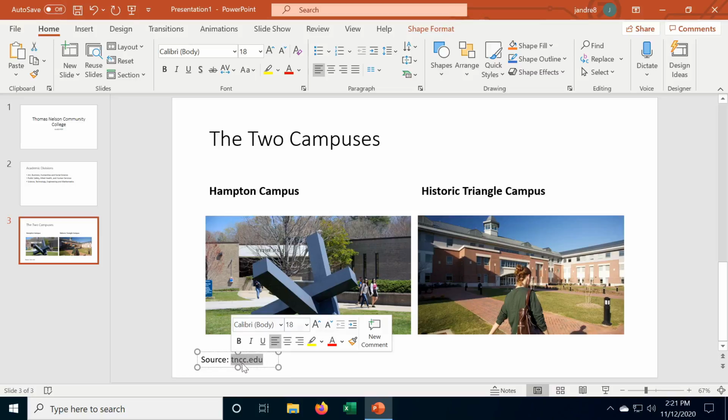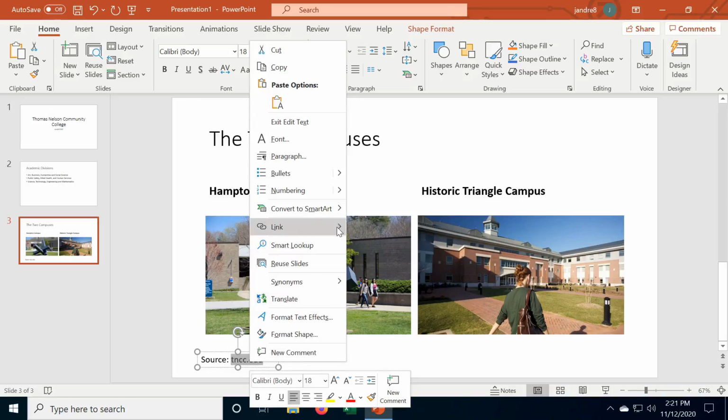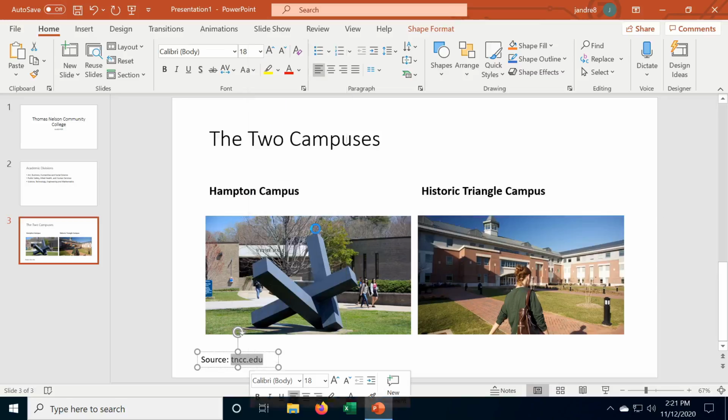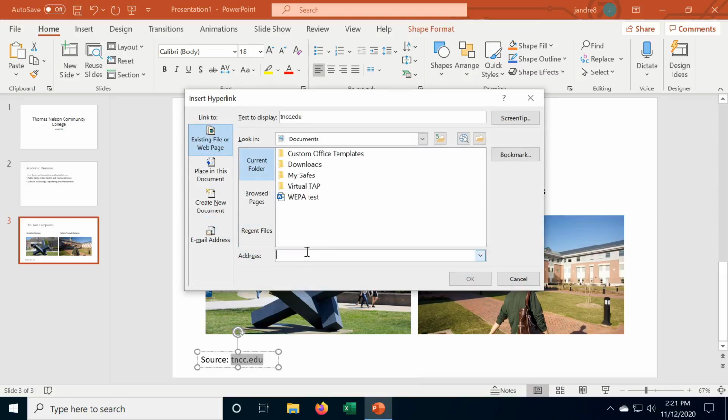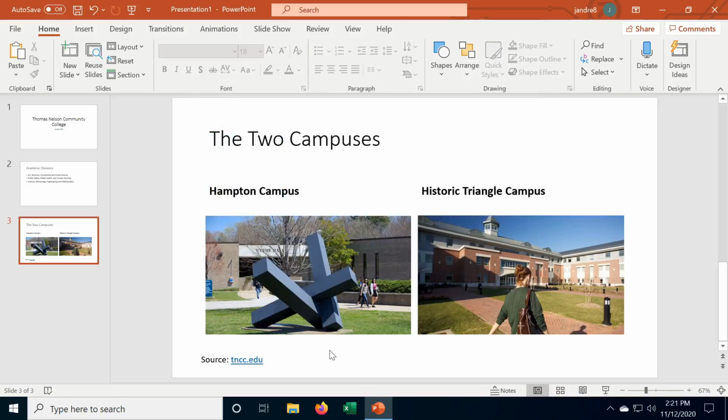To make it into a hyperlink, you select the text, right click, and make it a link. And our address is tncc.edu. Cool. So if anyone clicks on that, it'll take them right to the website. Now, your instructor may want a little bit more for a source. You may have to use APA or MLA or some other citation format. But informally, as long as they can get back to the original source and you're not claiming it as your own work, then you should be good.